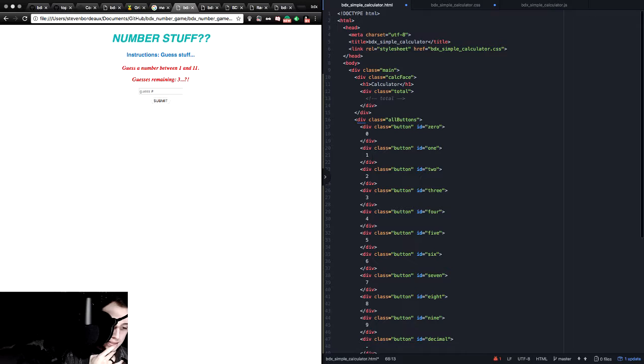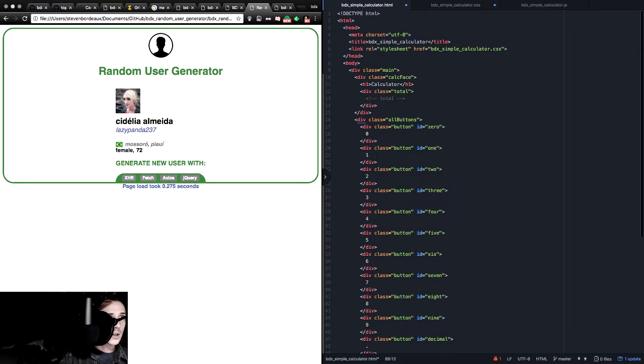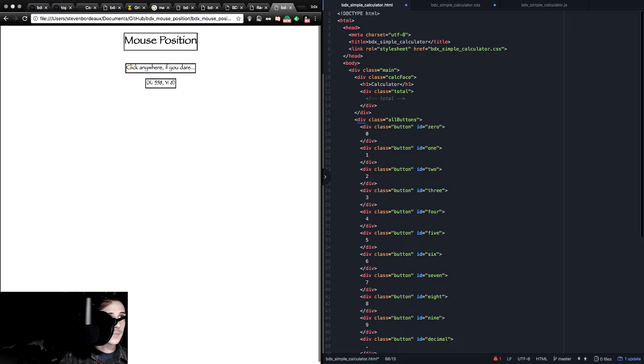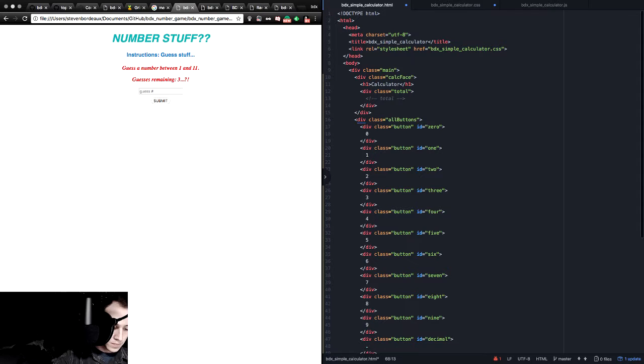Approximately 338, for the calculator, not quite. So, we did the number guessing game and the coin toss game, and we'll go through all of these: Magic 8-Ball, random user generator, and mouse position, which I think was my favorite of the ones so far.